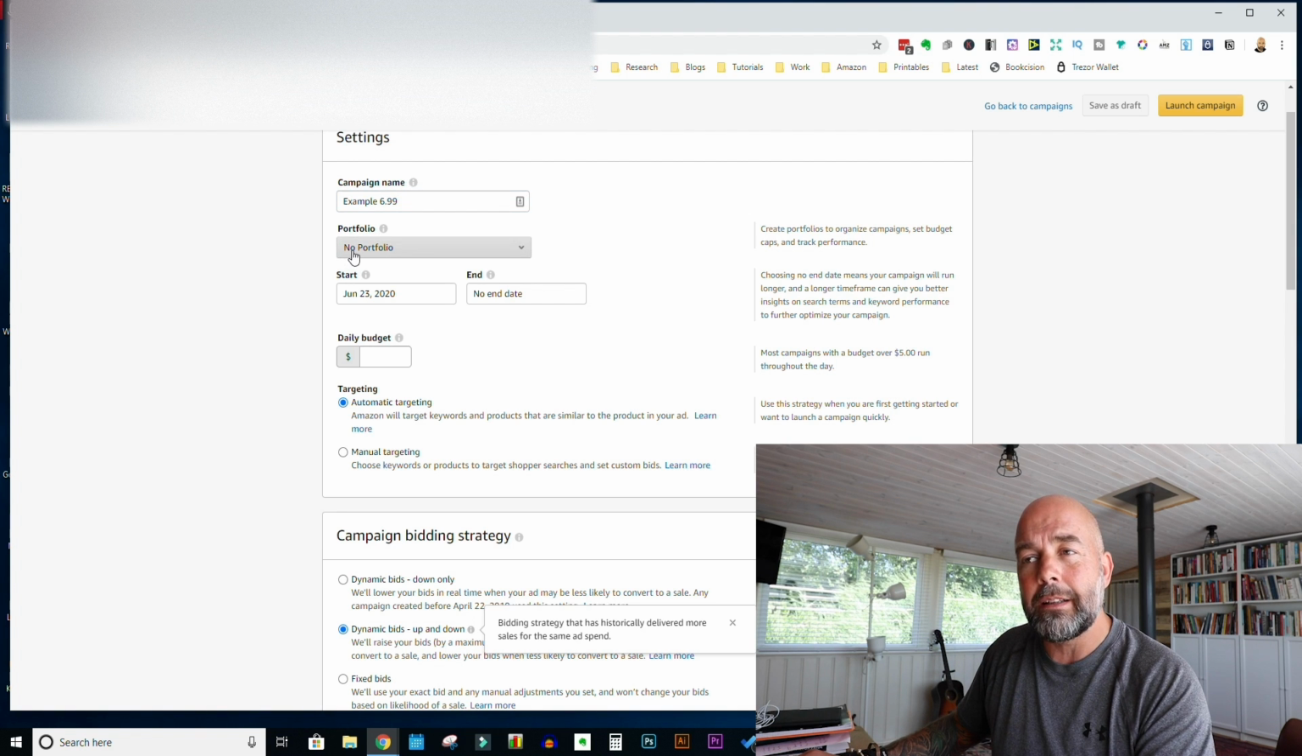Now we're not going to be putting this in any particular portfolio at the moment, but later on when you produce other ads you can create portfolios which can group certain books together. And what I do is I create a portfolio in a particular niche name, and then put all the books with similar niches into that, and all the different types of ads.